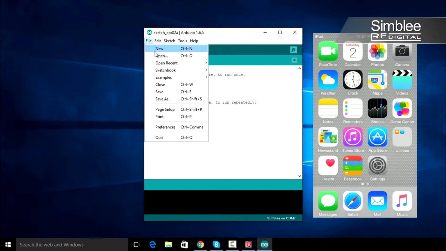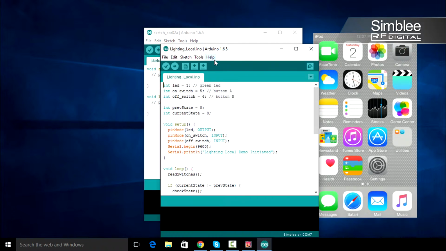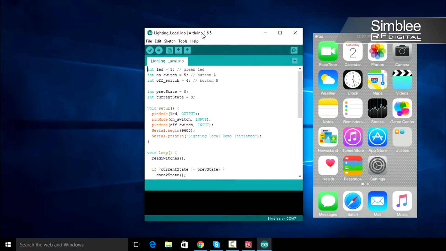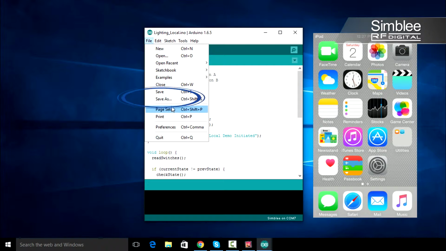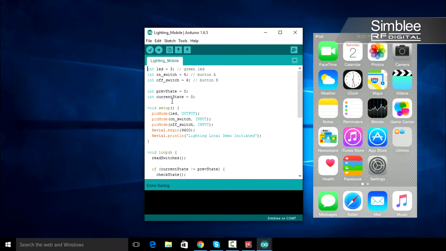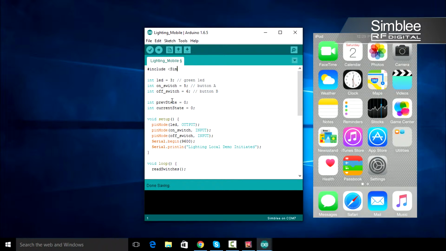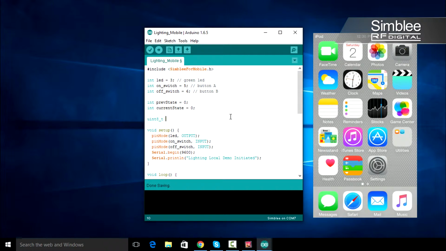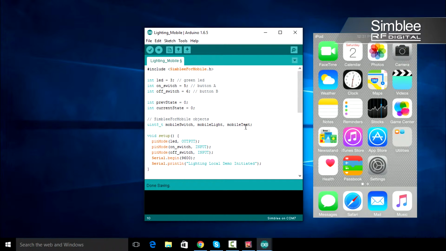In your Arduino IDE, open the lighting_local sketch that we completed earlier. Go to File, Save As, and save this as lighting_mobile. We're going to build off of our lighting local sketch and add mobile control. Above our pin variables, we need to add the Simblee for Mobile header file. Next, we'll create 3 variables to hold our Simblee for Mobile object IDs. Let's add these under the state variables. Note that here we've used shorthand to define 3 variables of the same data type.